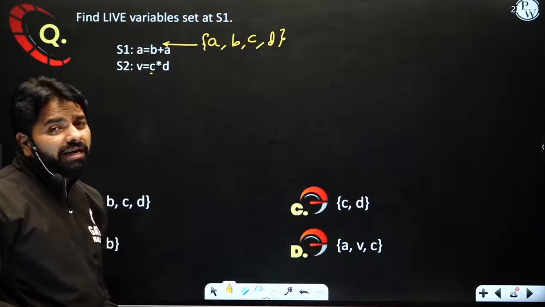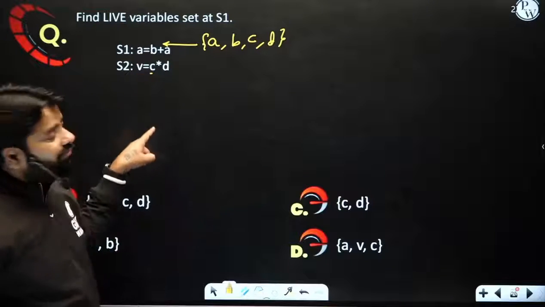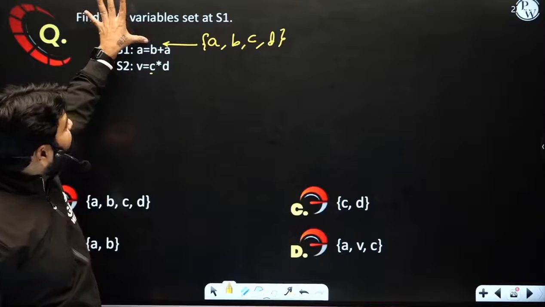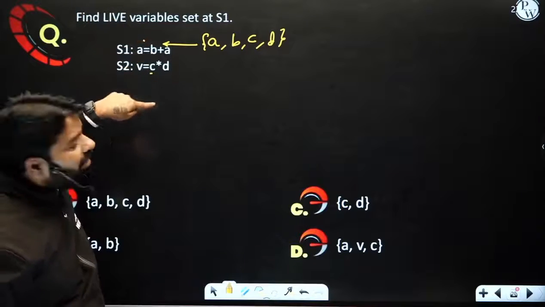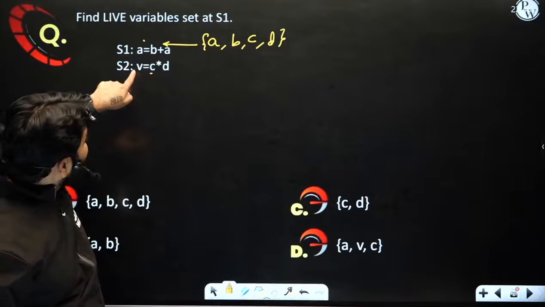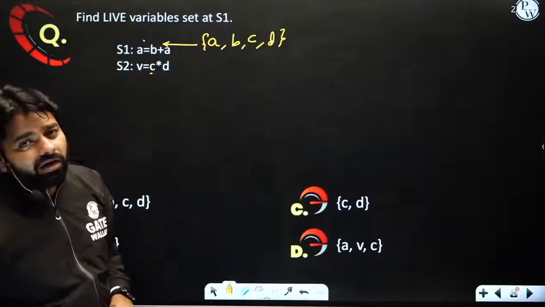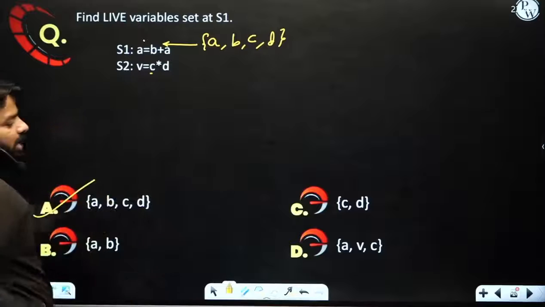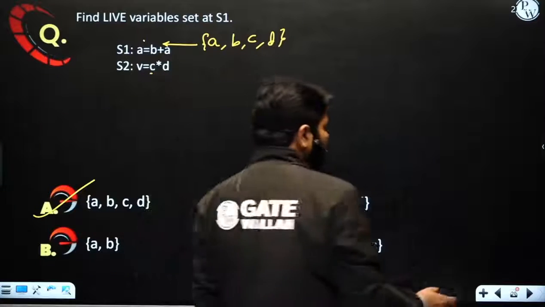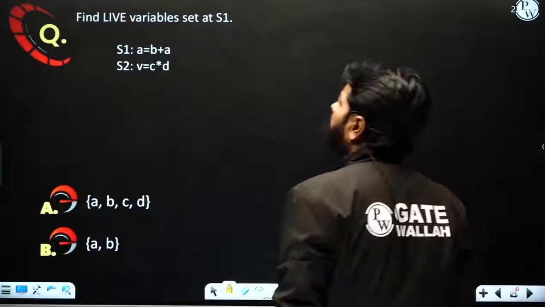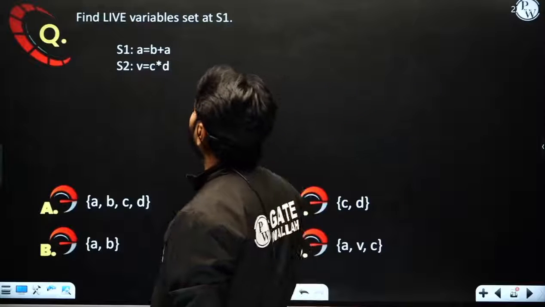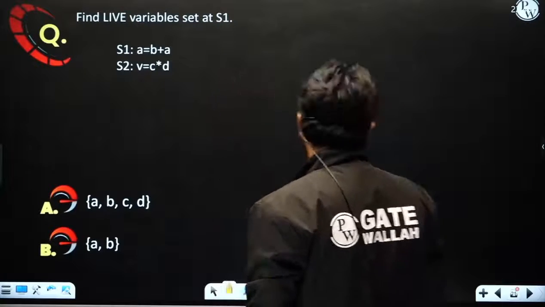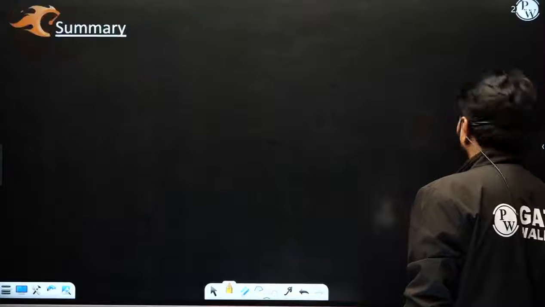Then why not V? If you say V is live, then somebody has to read it in the future. Is anybody reading V? No. That's why V is not live. That's why we have the answer A, B, C, D. Now, what are the live variables at S1? Is it the same code? Just wait.